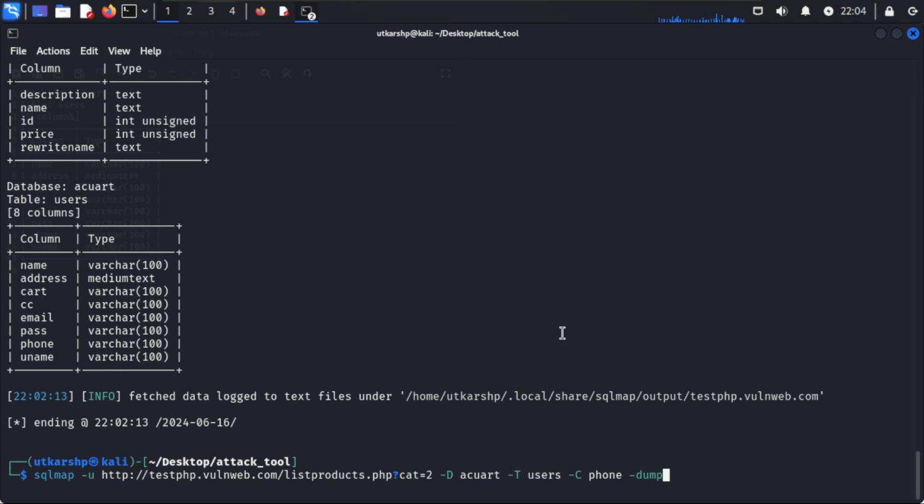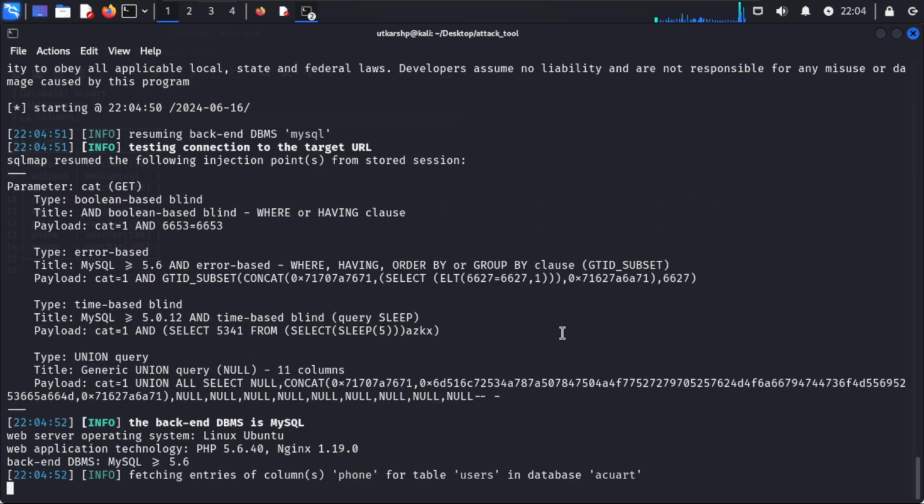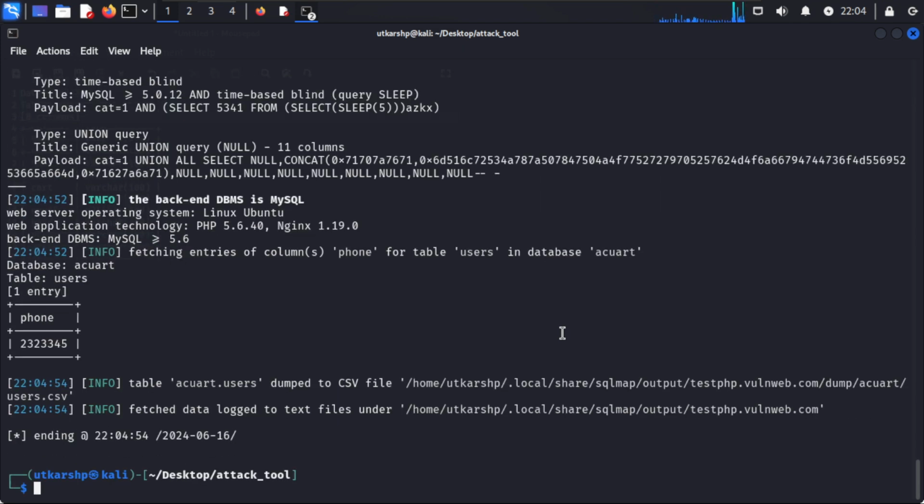Okay, so dump is basically a record of the table structure or the data from a database, and is usually in the form of a list of SQL statements, right? So let's hit enter and wait for it. Okay, so here's one entry, only one entry is here, and the phone value is 2323345, and I have successfully fetched it.